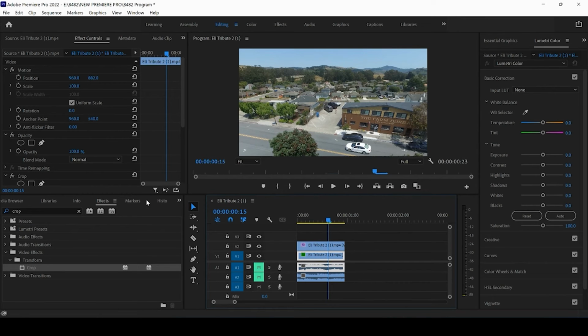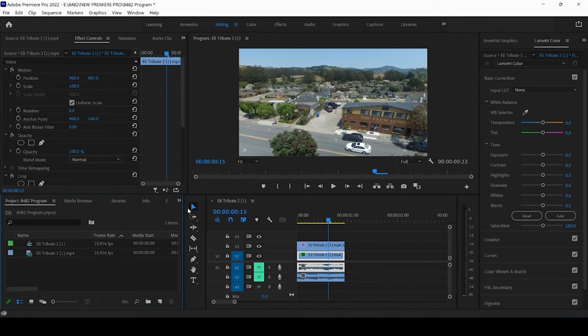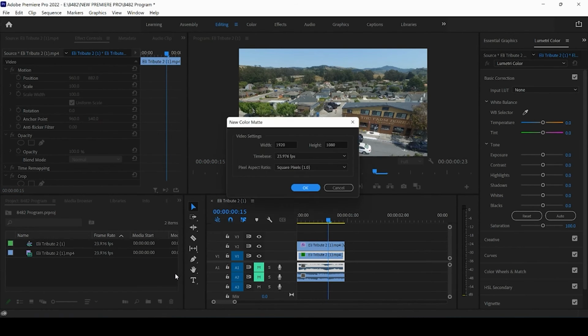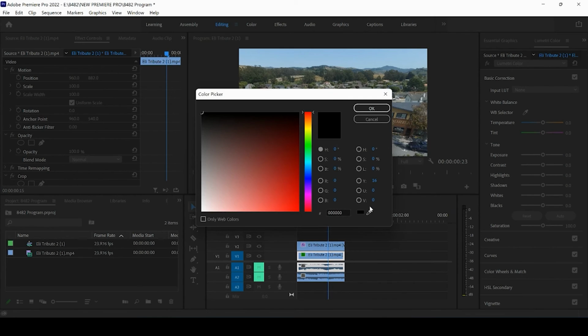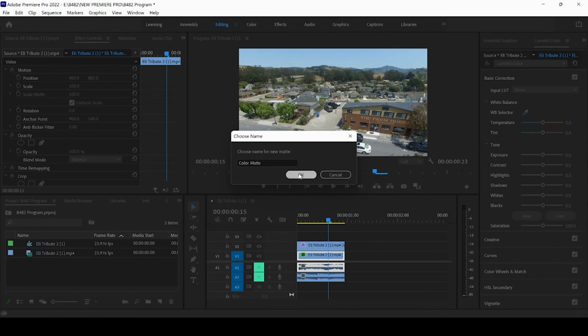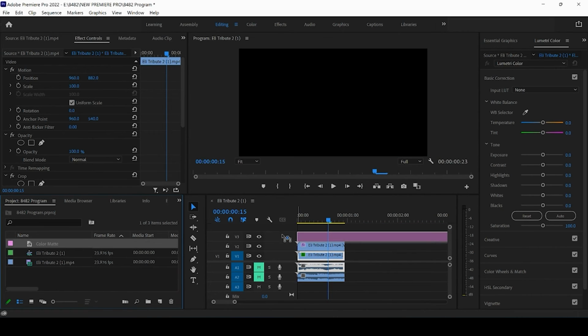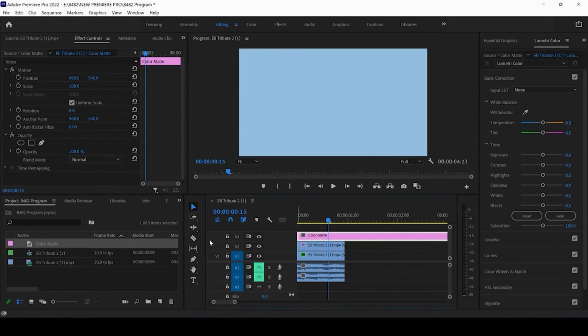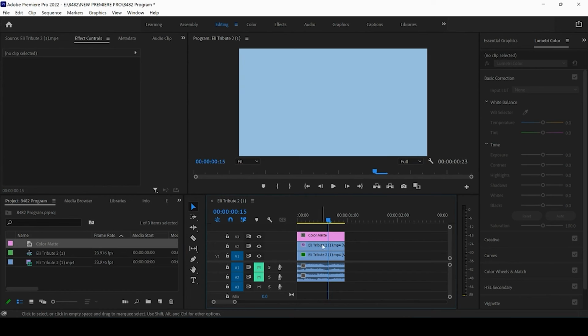And another cool way that we can use the crop tool is we can come to our project and we can create a new color mat. All right, I'm going to create a color mat, and let's make this color mat the same blue as the sky. And we're going to press OK here, and I'm going to drag that color mat over top everything. Okay. So we know that we cropped this first clip at 50%.